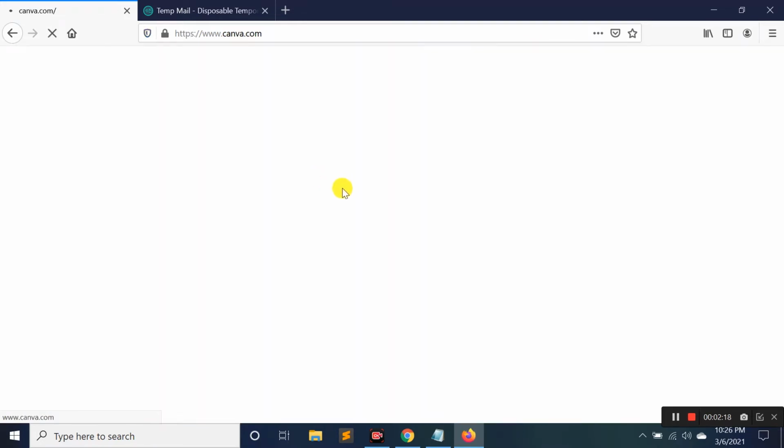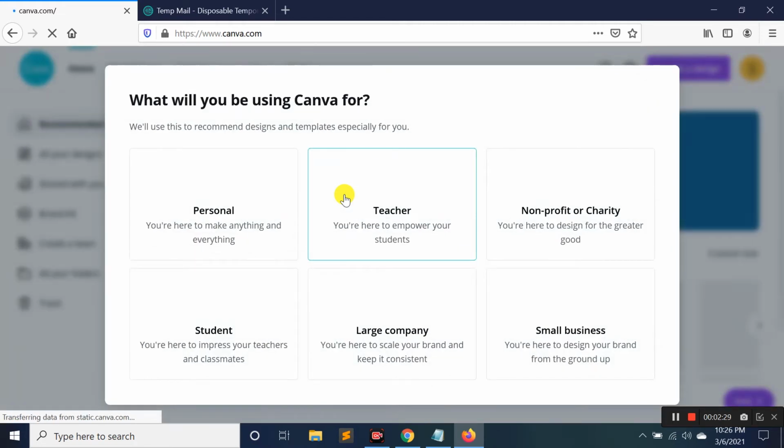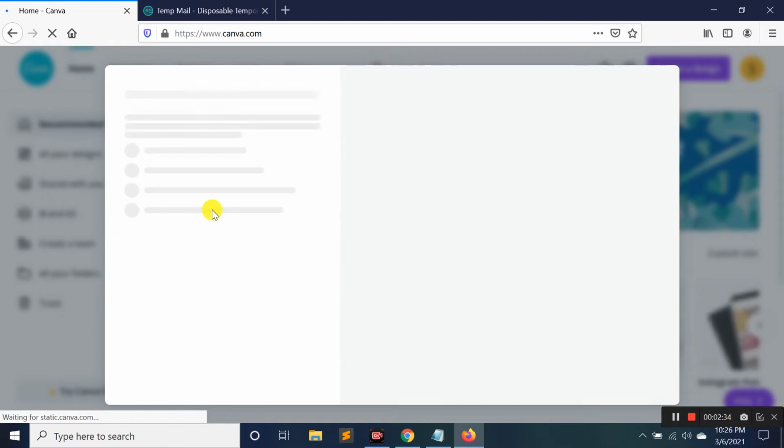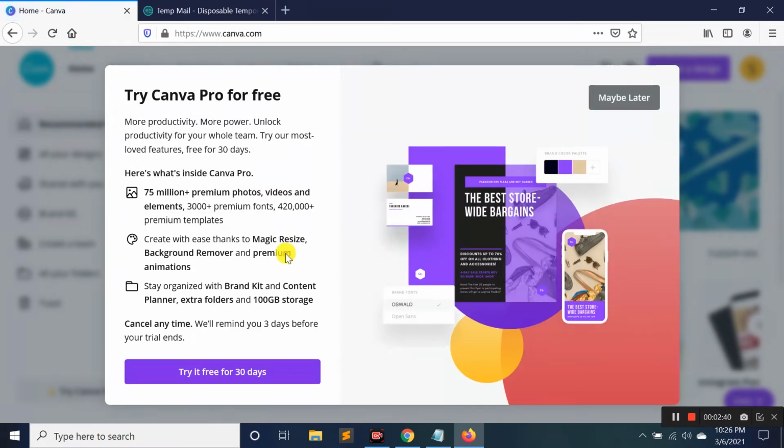Here you will select personal. Now we can see try Canva Pro for free. We'll click it. Try it free for 30 days. We'll try it for 30 days and then we can renew it with another credit card info and another temp mail. I will show you where we can get credit card info.